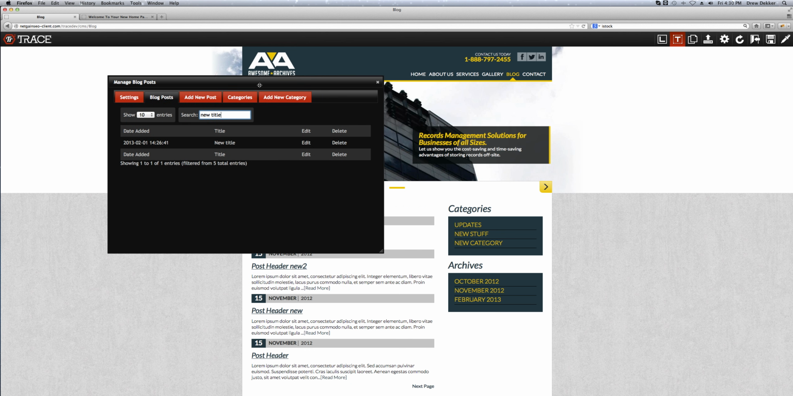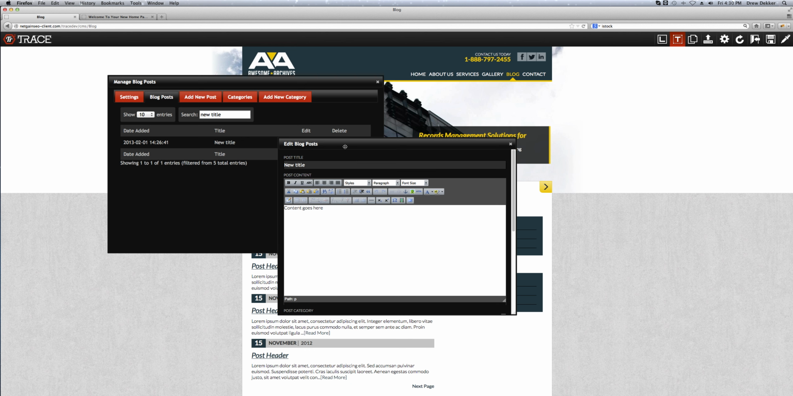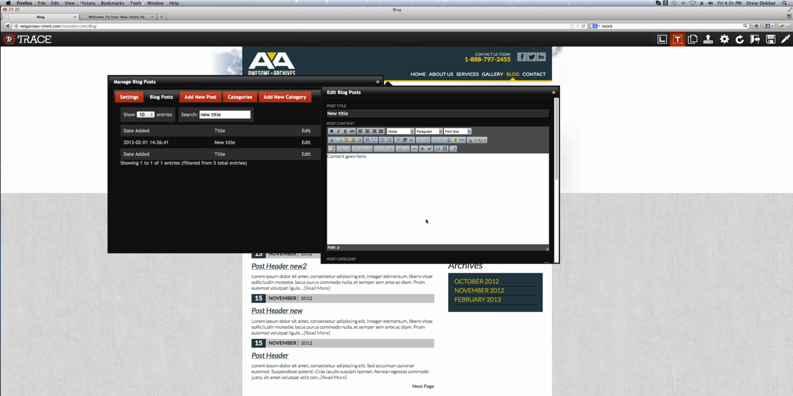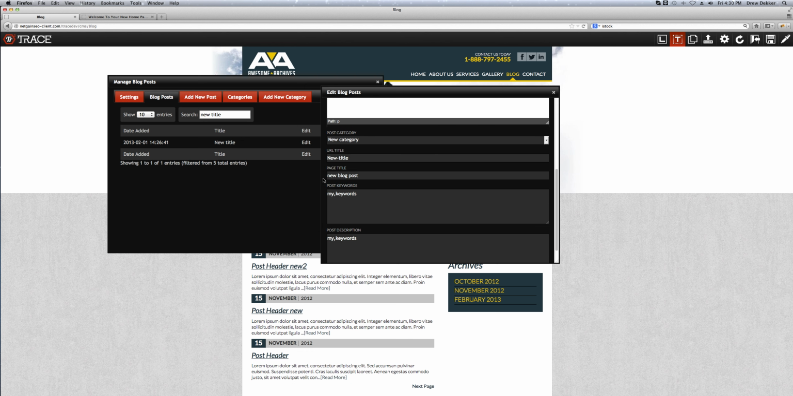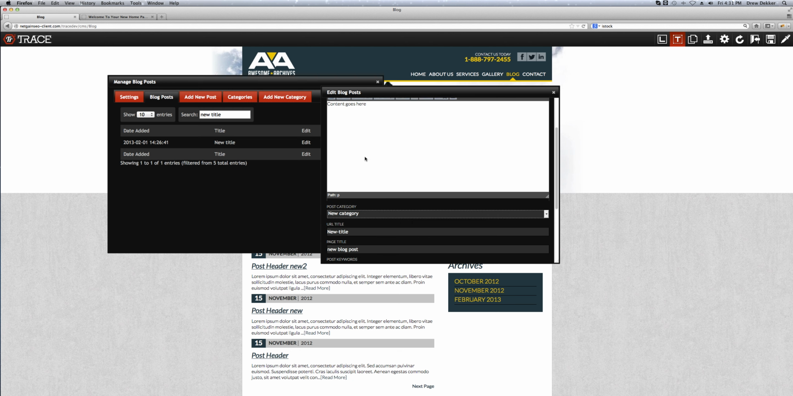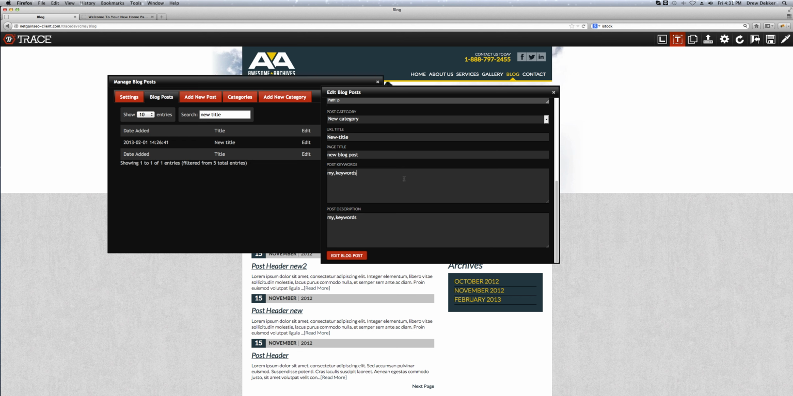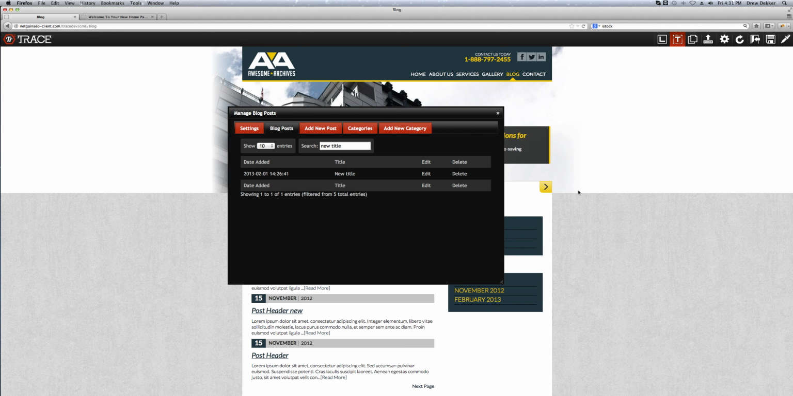Now, if we ever want to edit this at any time, we just need to come into here and hit the edit button. We're going to get another pop-up appear, which will look very similar to the add blog post section. In fact, it's got all of the same form fields there, so you can swap out the category, change the title, add some new content, some new pictures, whatever it may be. Just hit edit blog post when you're done, and your update should take effect right away.